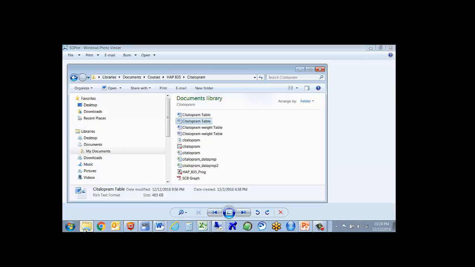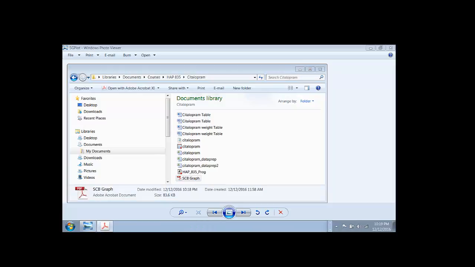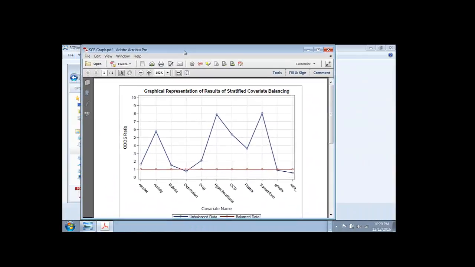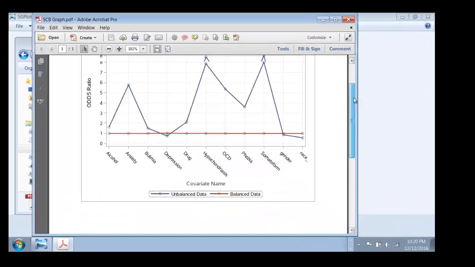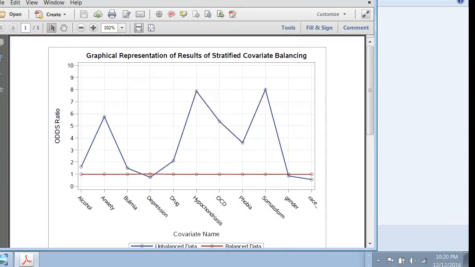And I want to show you the graph PDF that I created. This is a PDF file that was created. It can be copy pasted anywhere.